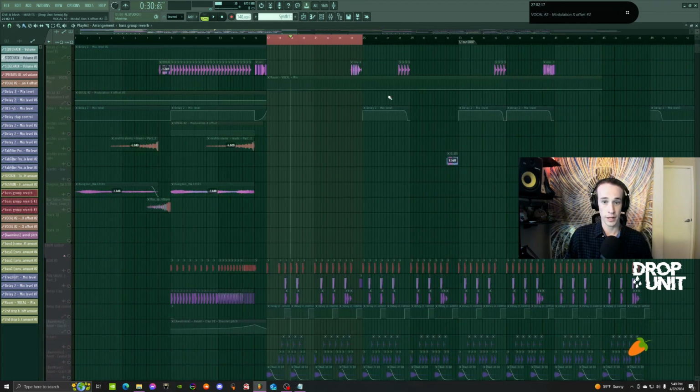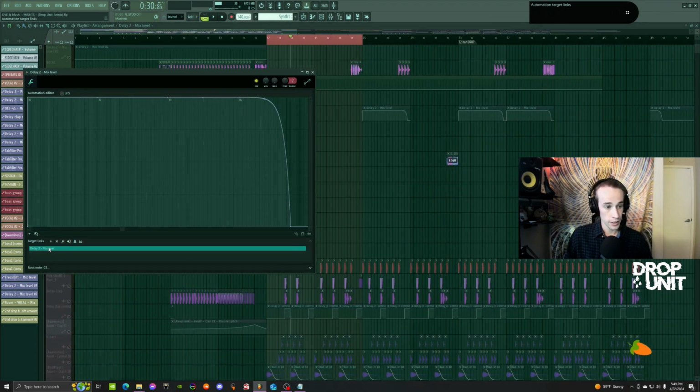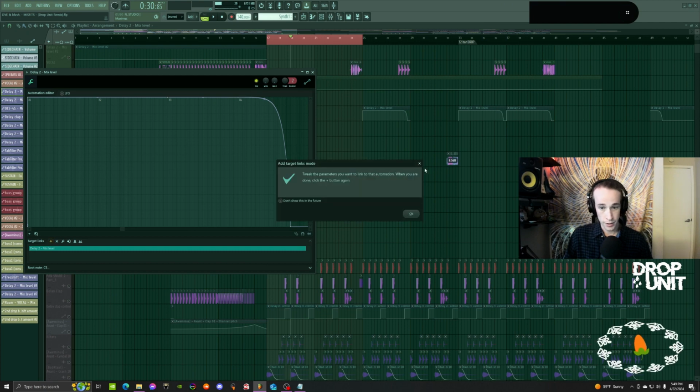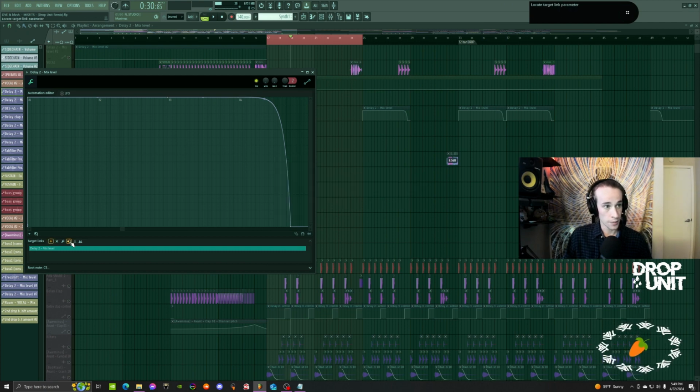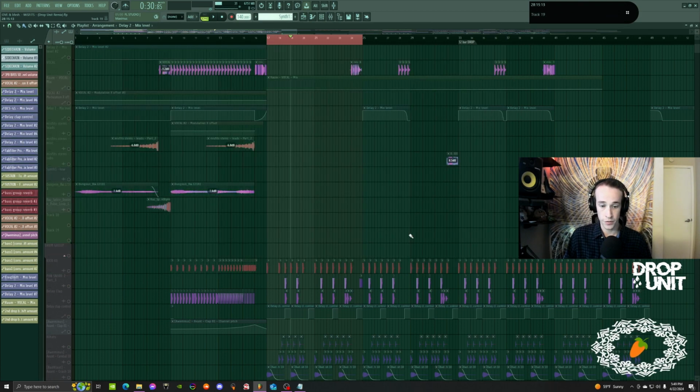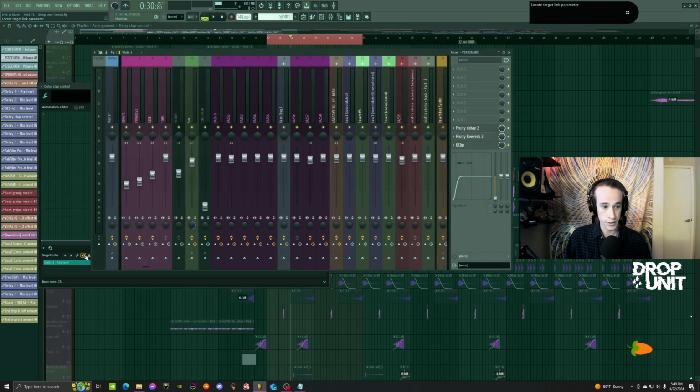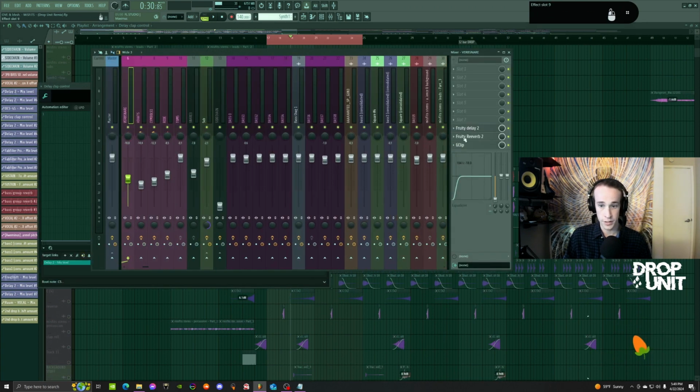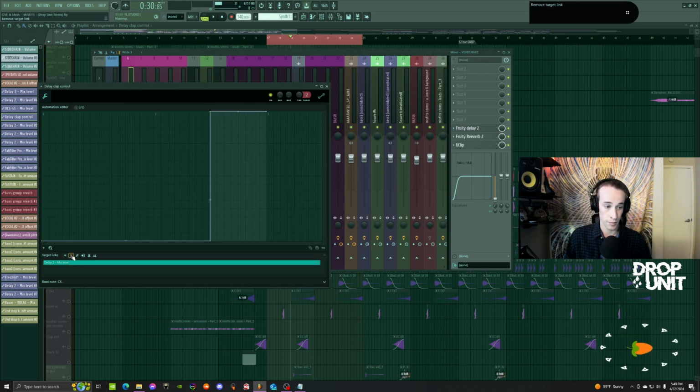If you double click the automation clip, you can hit here. Oops, not that one. You can locate target link parameter and it'll show you where it's linked to. That is a really key thing. So if you're confused about what is this, where's this at, it'll show you, okay, this is the snare delay automation clip, which is a really cool thing. And you can even unlink the automation clip from what it's linked to and relink it to a different one, which is a really cool feature as well.